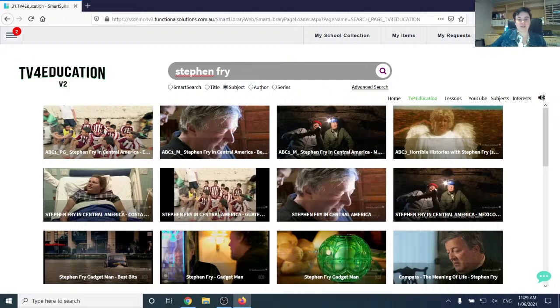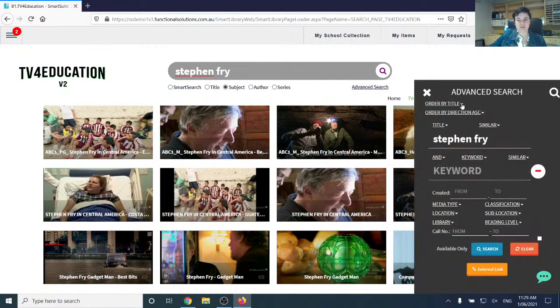Again, there's a subject search as well. And if you click advanced search, you can also enter the keywords in here, the titles in here, sort it by media type, classification, and so on, and search it that way. That's if you're wanting to be very specific about what you're searching for.